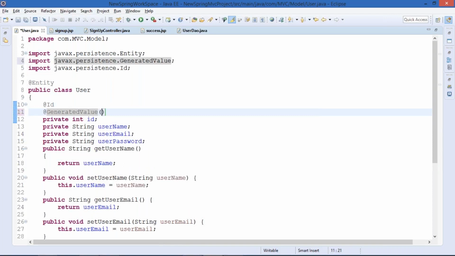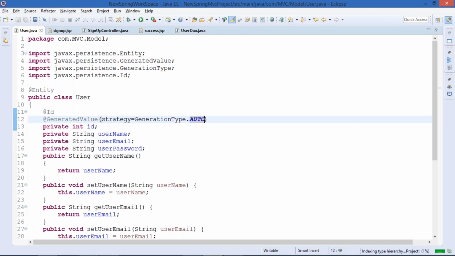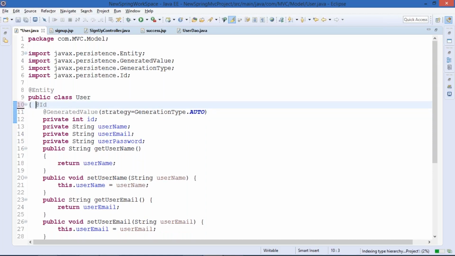And here, if you remember, guys, we have to specify a strategy. We have to specify strategy equals to, and I'll say GenerationType.AUTO. So here automatically Spring container, or let's say Hibernate, is going to generate one ID for each username. So all of you complete this fast. Now our DAO class, this user DAO, is ready. All of you complete, so that we can proceed with other layers now.